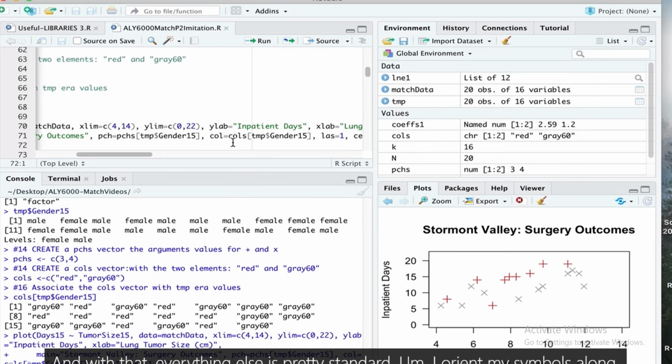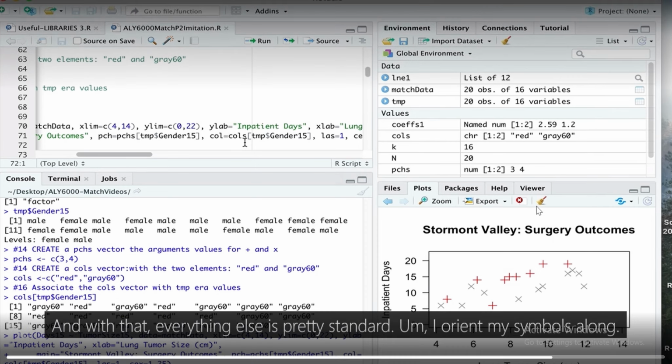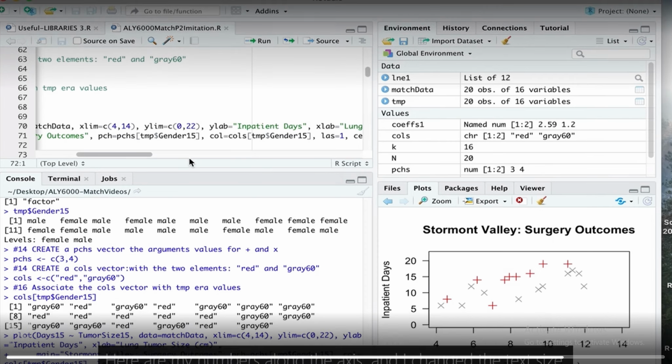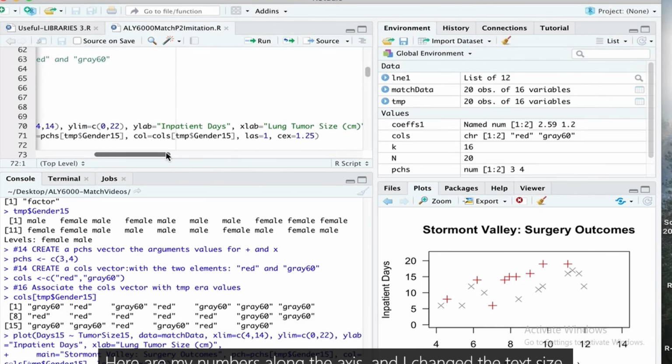And with that, everything else is pretty standard. I orient my symbols along, here are my numbers along the axis, and I change the text size, and that should be about it.